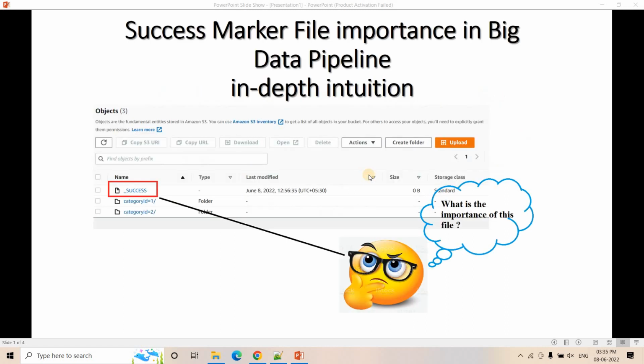Many times we face a situation where one PySpark code is processing the data and writing it to a particular S3 location. Once it writes the data in that location, then another pipeline should start. I am talking about a trigger-based or event-driven pipeline. That is, one pipeline is finished and writes the data in S3, then another pipeline should be triggered based on the S3 event notification. If that is the situation, then the success marker file plays a very important role. Let us try to understand why.